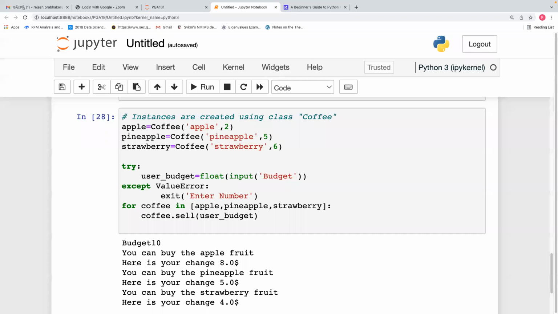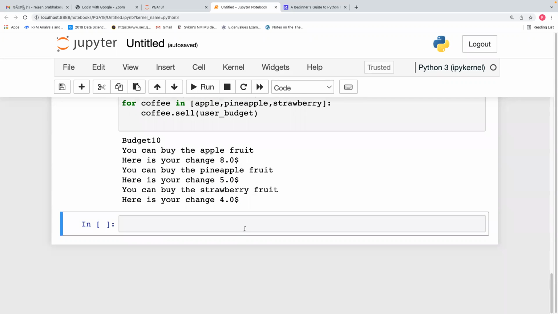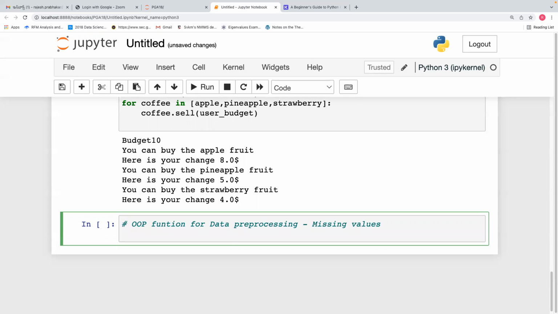What will we do in missing values? If I want to write a missing value function, how will I write it? First, we need to check the missing values, right? So let us say you're looking at the process of writing an OOPS function for data pre-processing, particularly missing values. Okay, we'll write a function for missing values.